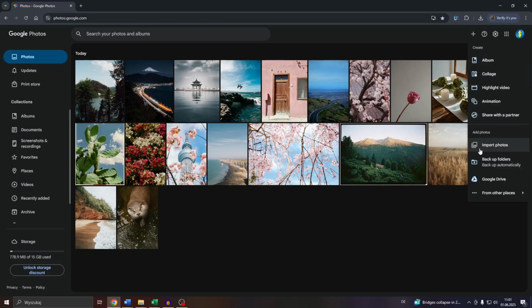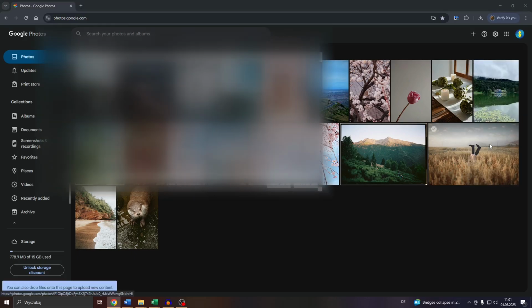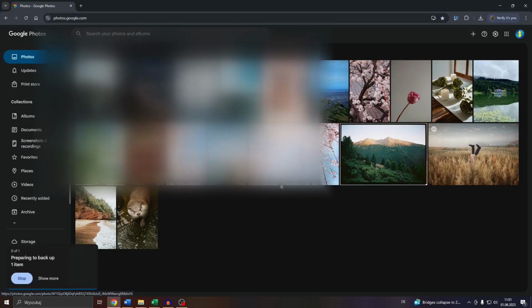Or for example, if you'd like to move them from Google Drive, select Google Drive. So if you'd like to import them from your device, simply click on import photos here. And after that, locate the given file on your computer or device. Let me do that really quickly just for the sake of this tutorial.